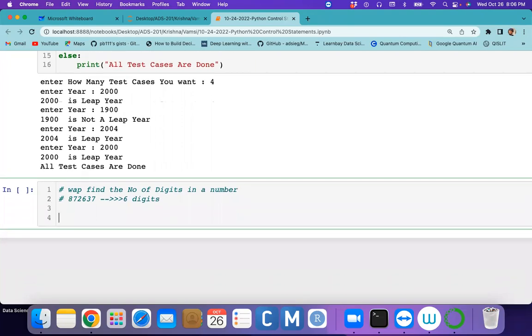Okay. So we can convert this into a string and find it directly with the help of the length function. But I don't want to do such things actually. I want to use loops. With the help of loops, I want to find it out.